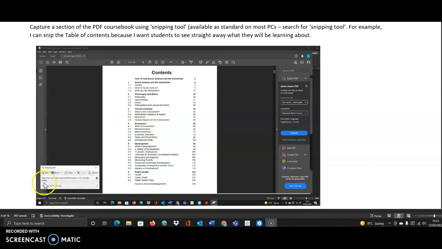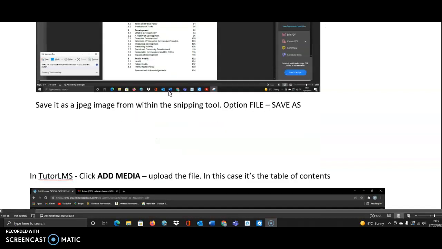So I'm going to get my snipping tool. I'm going to click New. I'm going to create a rectangle around here. I've actually included the page numbers here, but later I think I'll take those out because they're not much use in a digital document. Save that as a JPEG image from within the snipping tool. So there will be an option file and then save as. So you've got that saved onto your computer somewhere.